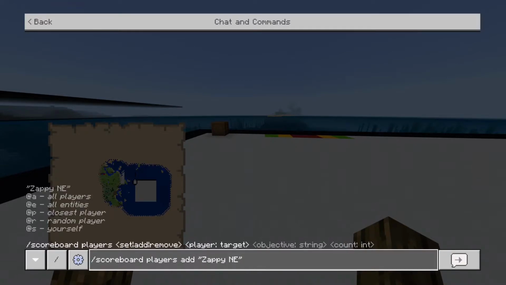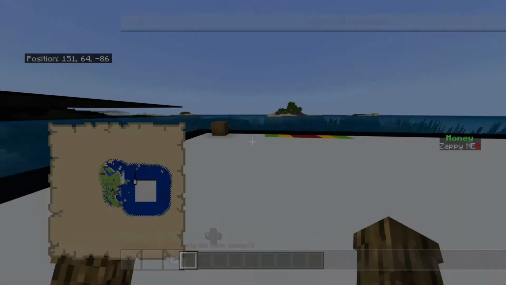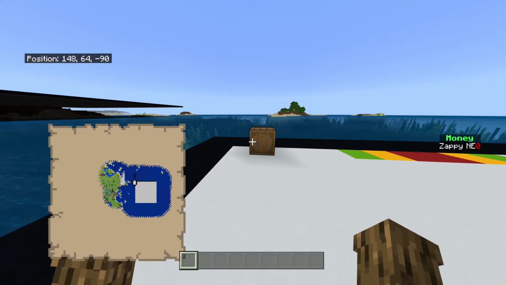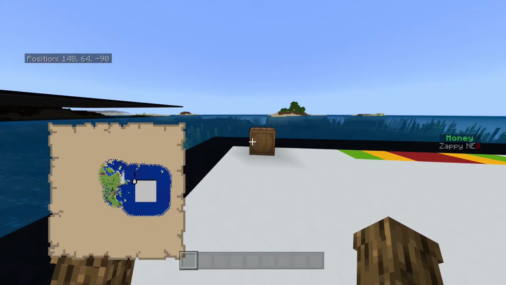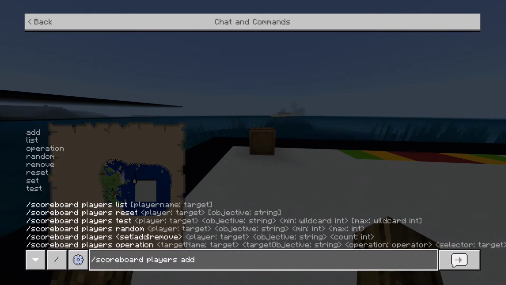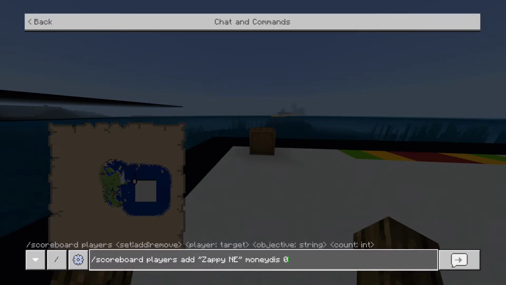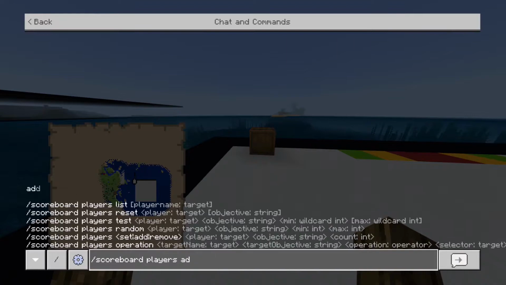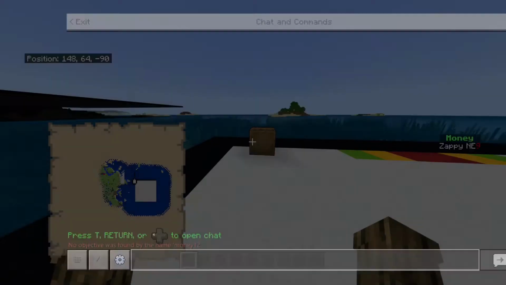But I'm just going to be adding my own name here. So Zappiani right there. Now I do money dis, and you can't just leave it like that. You have to have a number after it. I'm just going to do 0 for right now, and that's what it looks like. So, of course, people with longer names will extend the objective out. Now I could do it more times, like 3, it'll add 3. I do it again, it's now 6, now 9.